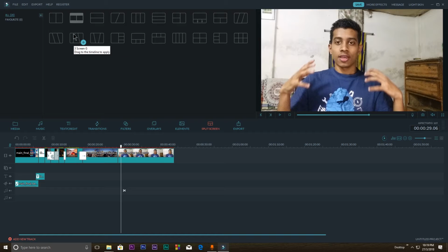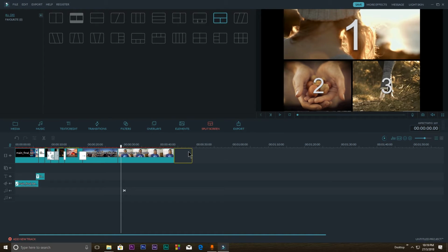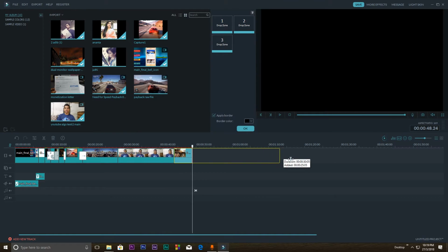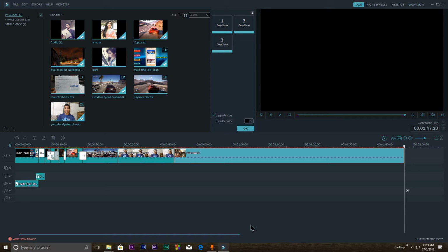You have different kinds of options for double screen, triple screen, and quad screen, and you have different types of screen options there. I want to show you these three options, and just increase the slider up to your video size. As you can see, you can change the duration as well.